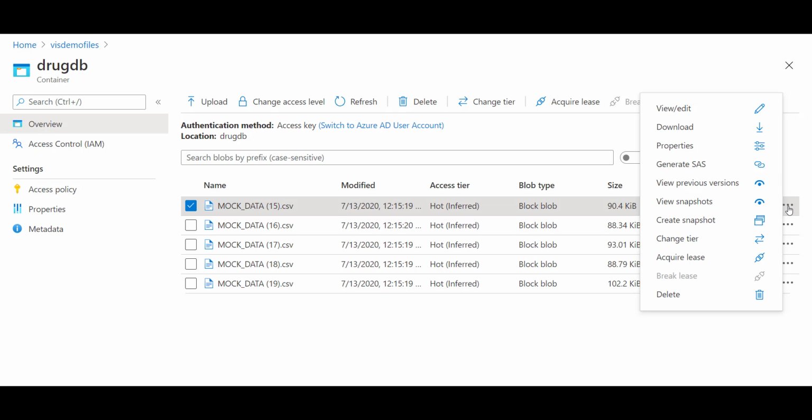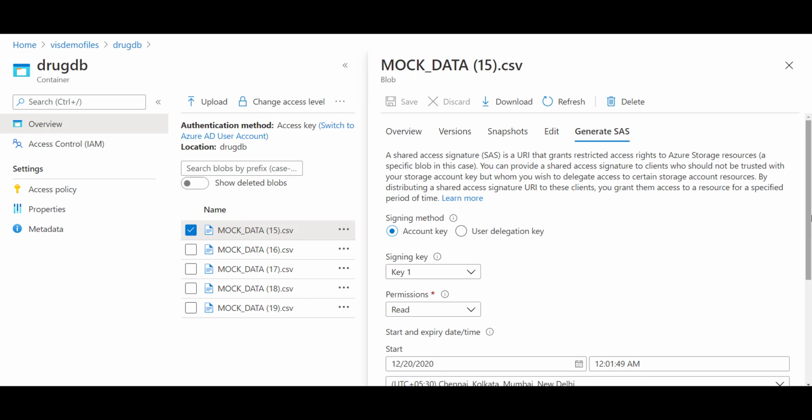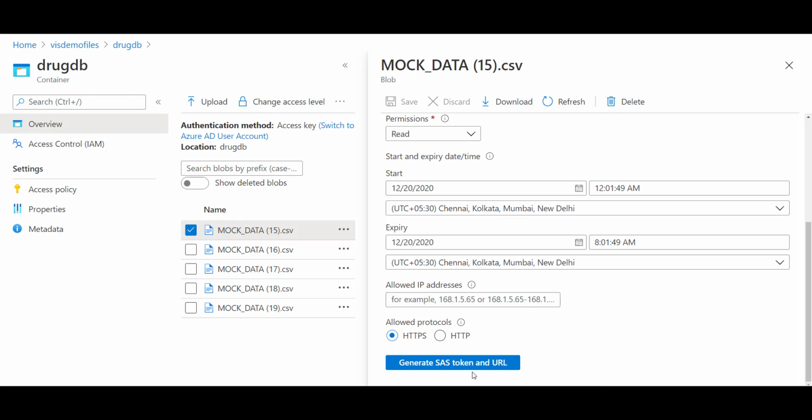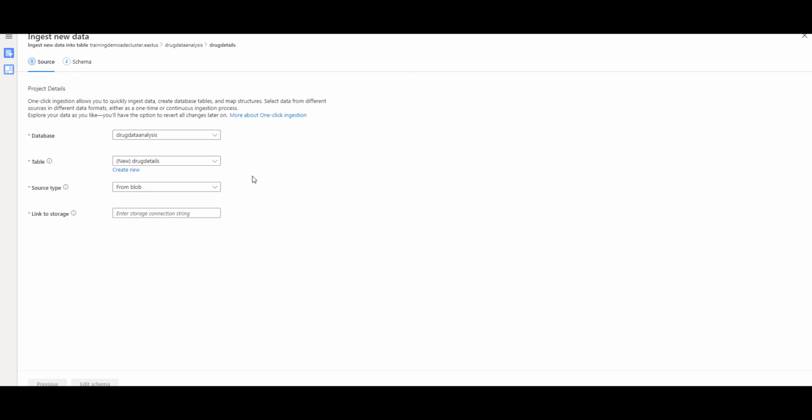Click on the ellipsis, and there is a property called generate SAS. Click on generate SAS, and you can see that there is a button called generate SAS token and URL. Click on that button. It will automatically generate the SAS token and the SAS URL for you. This is the URL that you should use, the blob SAS URL. Click on the copy icon next to it so that the URL gets copied to your clipboard. Come back to your ingest new data wizard and paste this value into the link to storage.